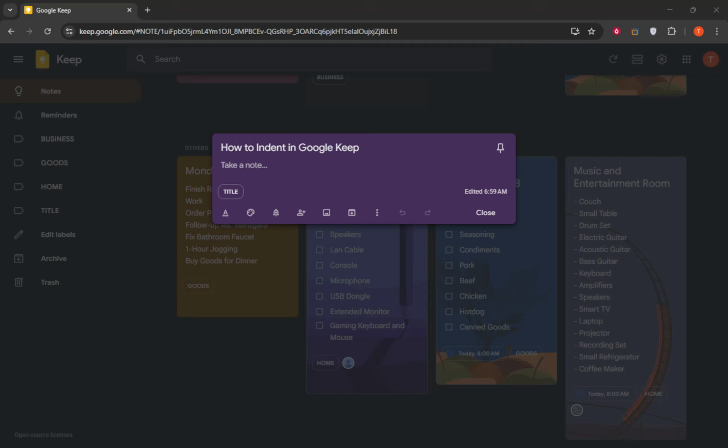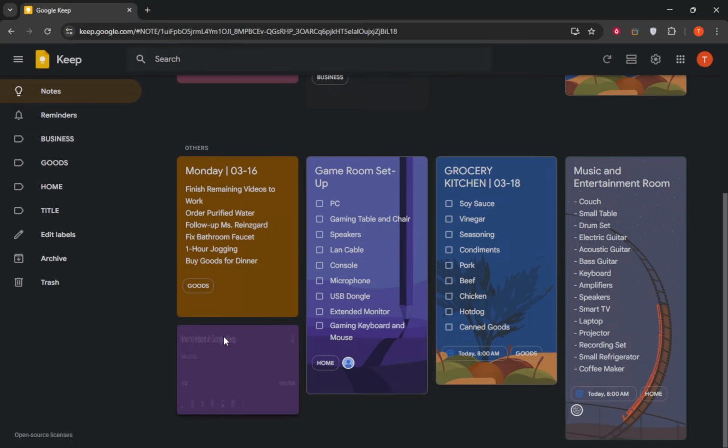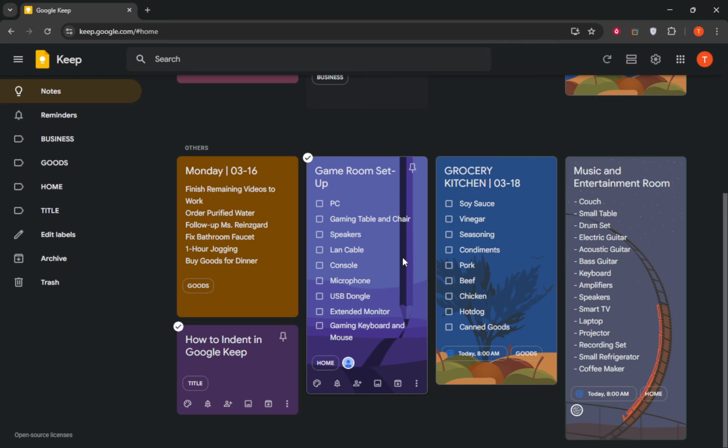In today's video, I'm going to teach you how to indent in Google Keep. Indenting in Google Keep lets you turn a simple checklist into a clear, structured list with sub-items. Think of it as nesting related tasks under a main heading, so everything stays tidy and easy to scan.